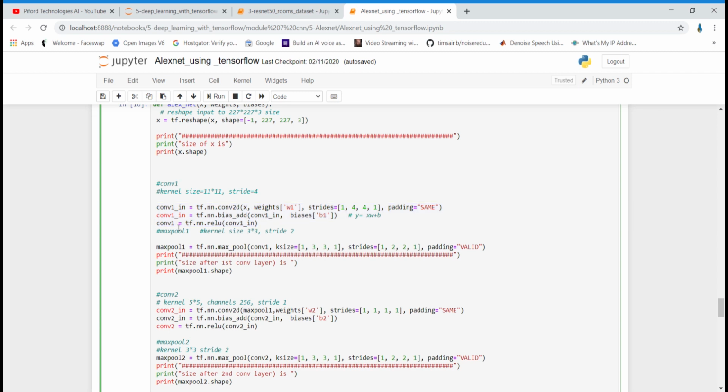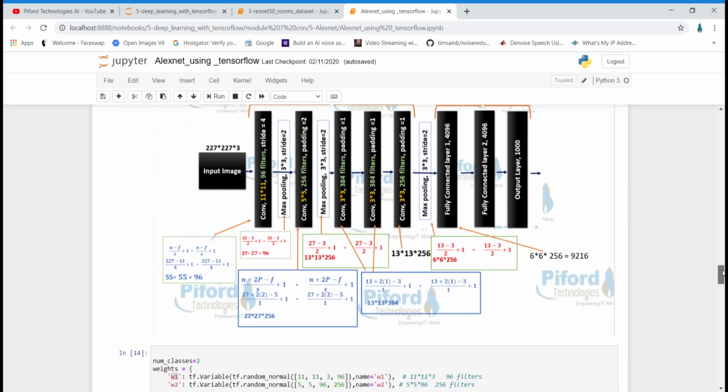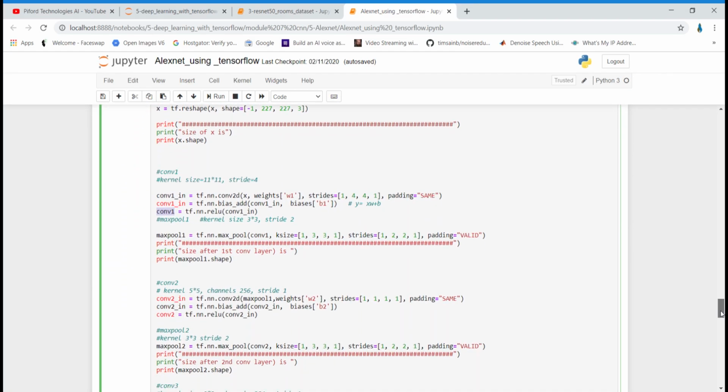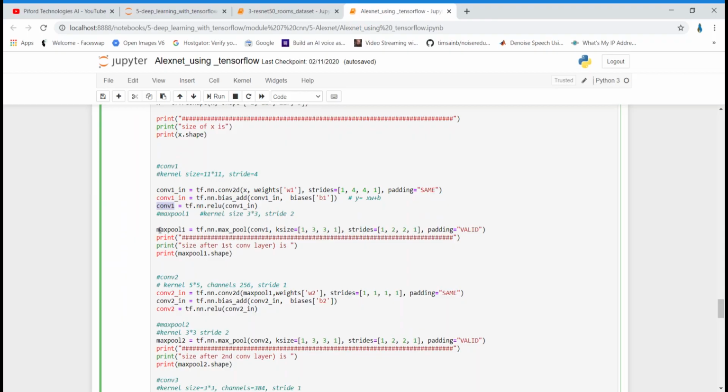Now the output of the first convolutional layer is stored in conv1, which will become the input to the next layer. What is the next task after the first convolutional layer? This max pool layer, where we have stride 2 and window size 3 by 3. Now we want to apply this. You can see over here, this is the max pool variable. In TensorFlow's neural network module, we have the max_pool layer already developed. We are just calling it.